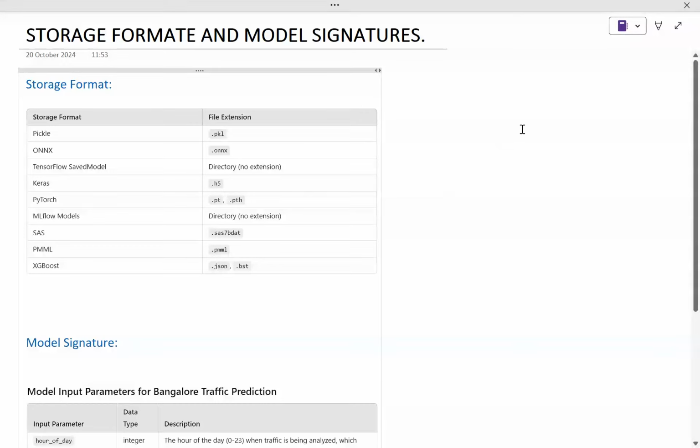This storage format and model signature are regularly used in our machine learning lifecycle if you're interacting with MLflow. And these are very important while you are packaging a model and while you are interacting with your model when you share it with someone. So let's discuss what is meant by storage format.